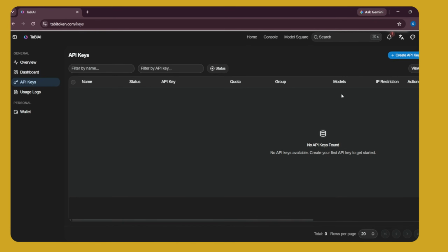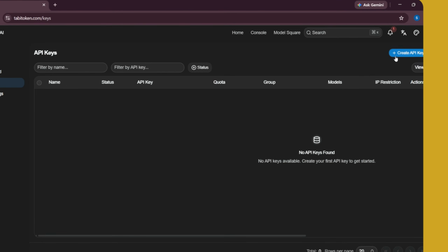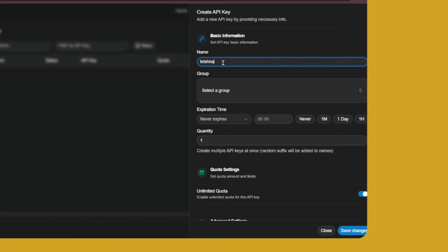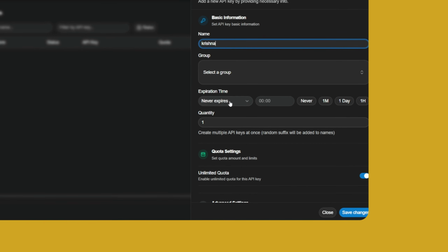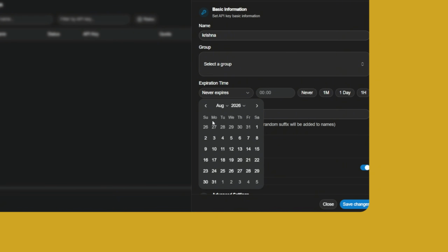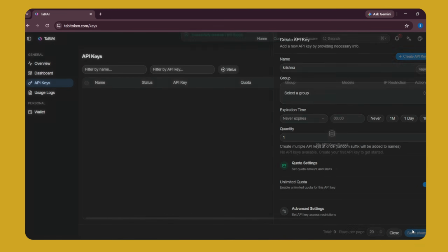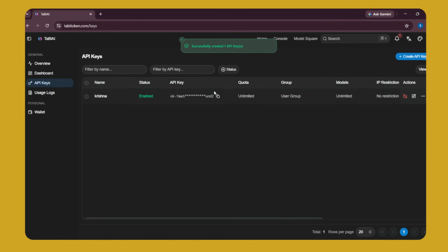For the API key, come here, then click on this create API key option and choose a name, whatever you want. So enter your name and then scroll down. From here you can set your API key validity date, but for now I will leave it as it is, on this unlimited option. Then save these changes. After saving it, as you can see, we successfully created our API key.